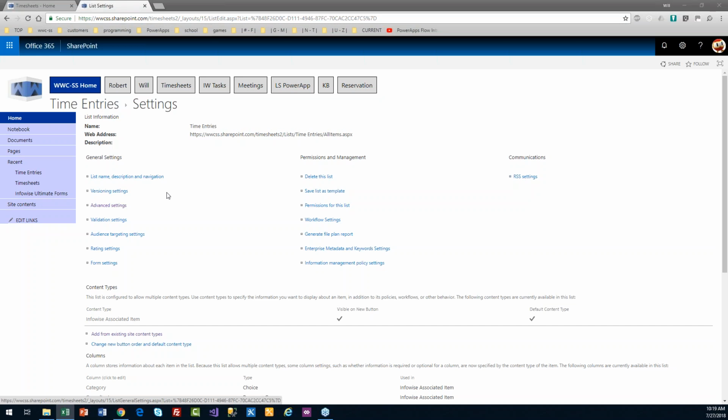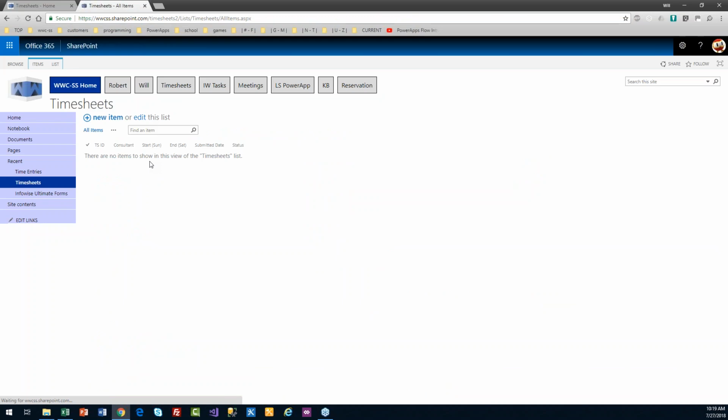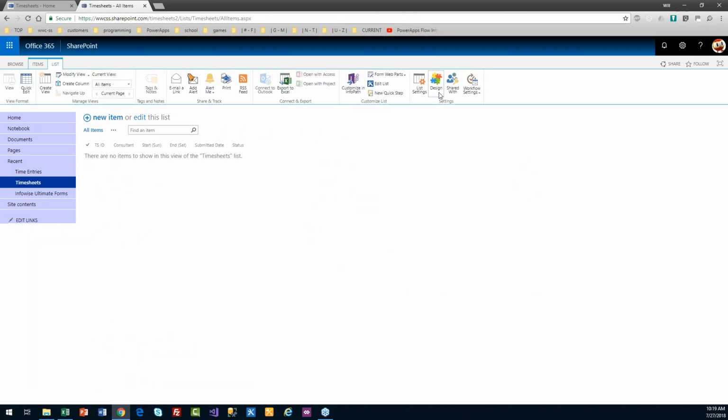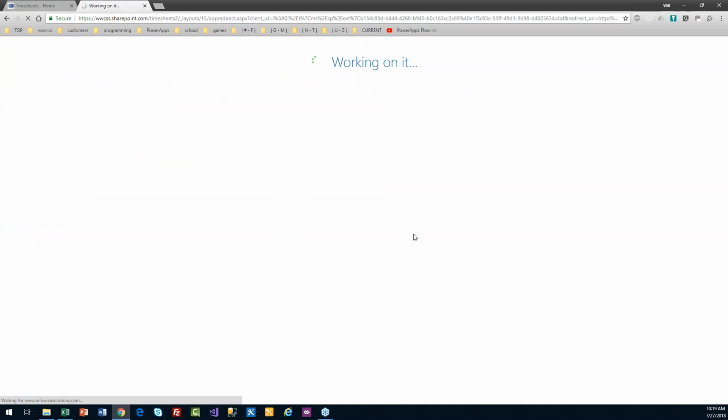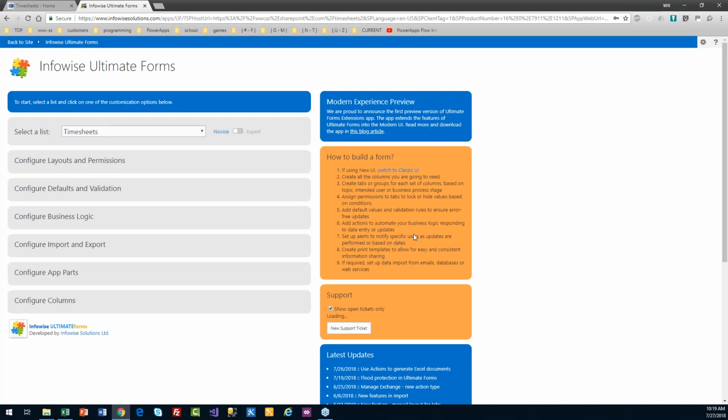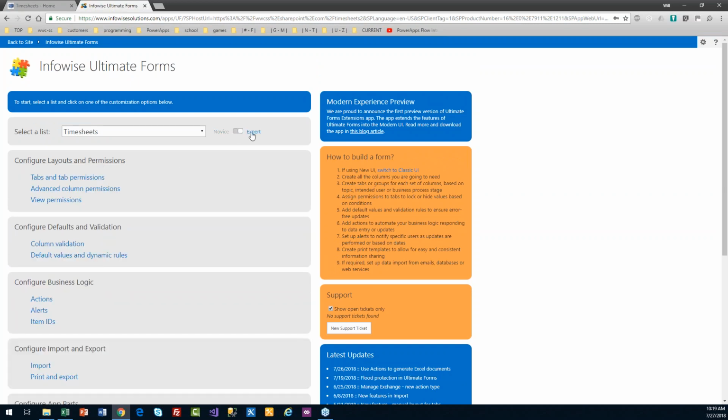So now that I've got those two lists there, I'm going to go back into the timesheets, and we'll start applying some Infowise settings. Okay, so I'm going to the good old puzzle pieces icon so I can get into those settings. I don't know if you've noticed, you can toggle between novice and expert, so that's kind of cool. You don't have to read those long descriptions if you don't want to.